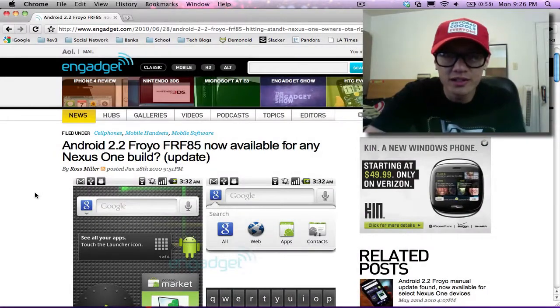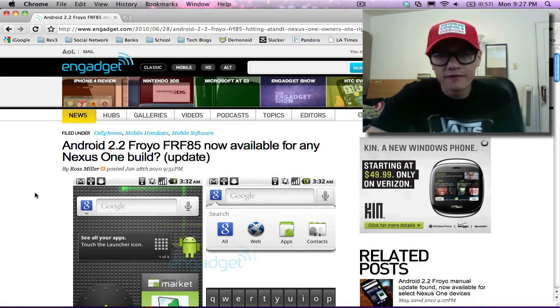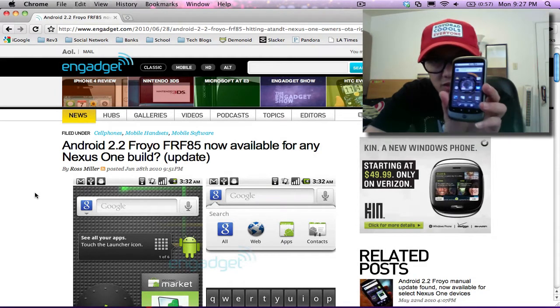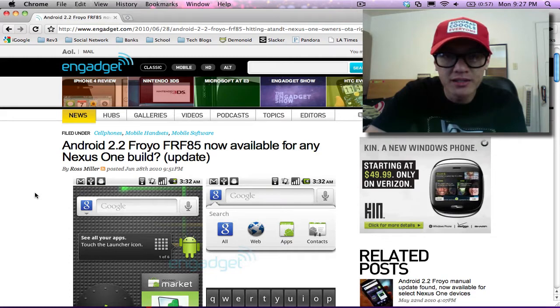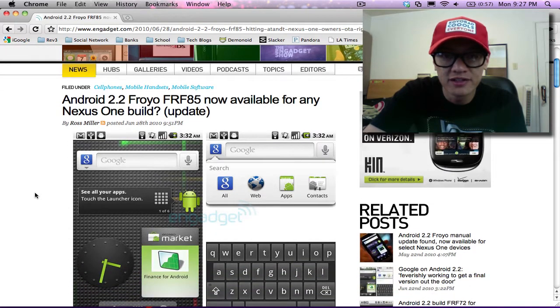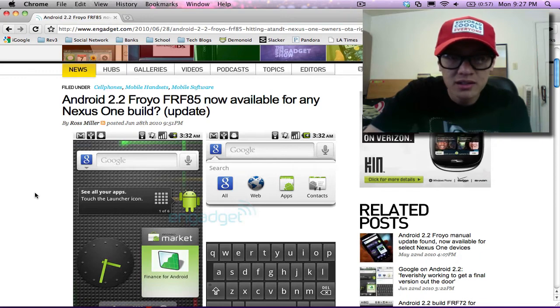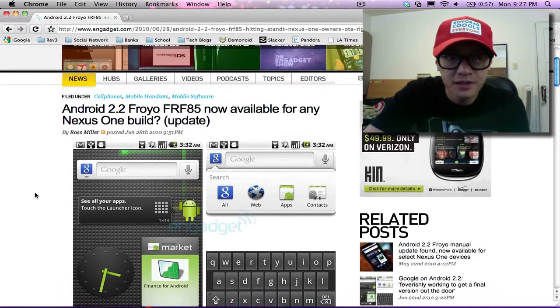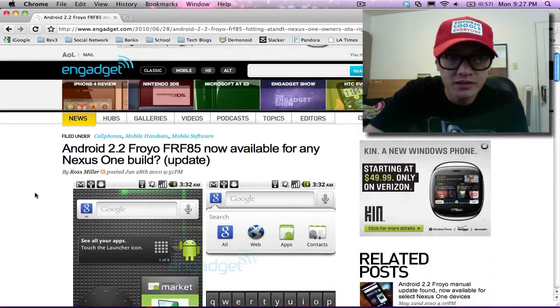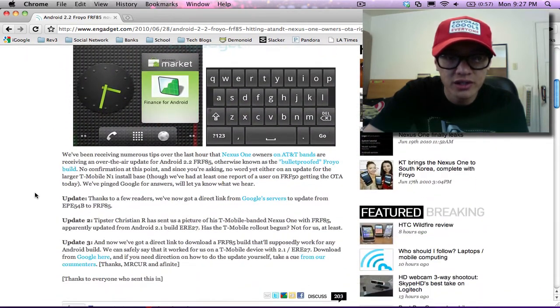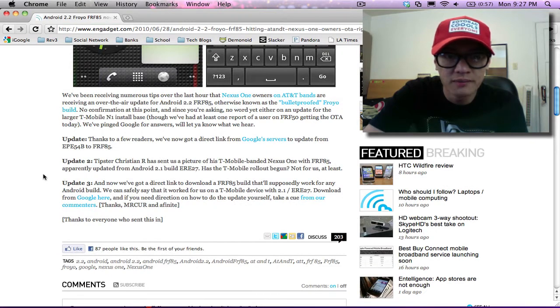Hey, what's up, everyone? Today, Android 2.2, aka Frozen Yogurt, aka Froyo, just came out for the Google Nexus One, which is right here. Basically, it's an official update. On the Engadget website, on their front page, they have an article that pretty much tells you all about the update and where to get it. So today I'm going to show you how to update your Android to 2.2.